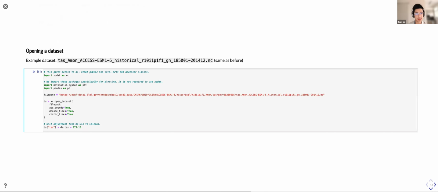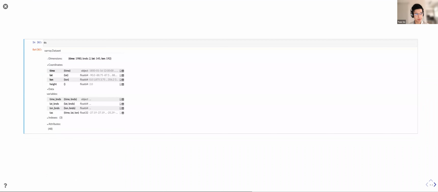So I'm just opening up the same dataset that I did before. In this case, I'm going to specify some flags. So I'm going to make sure to add bounds that are missing. Make sure to decode the times to perform our xCDAT temporal operations, and then center times using those bounds. So all these are true. And then we're going to do some unit adjustment here, just convert from Kelvin to Celsius using this formula. So this is just what the dataset looks like. It's pretty much the same as that earlier slide.